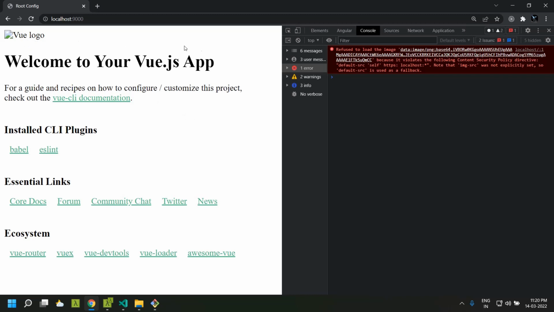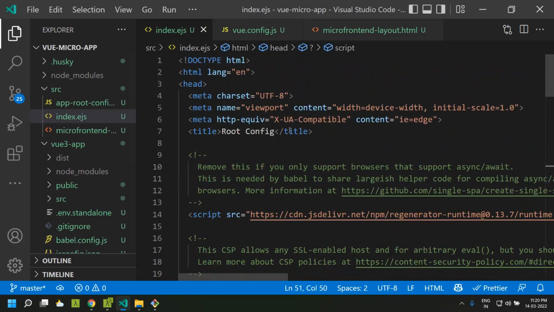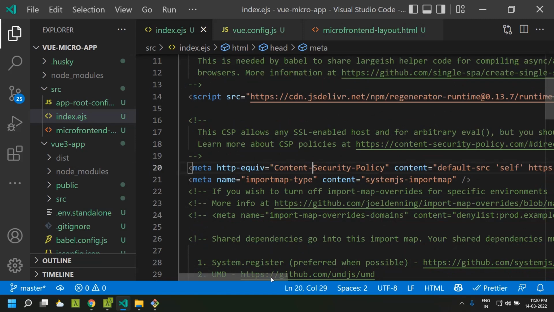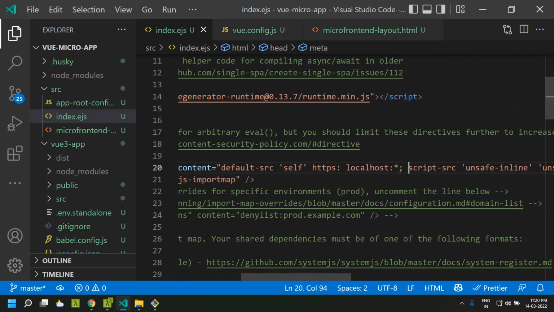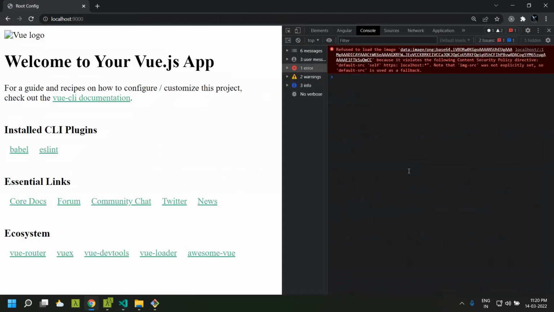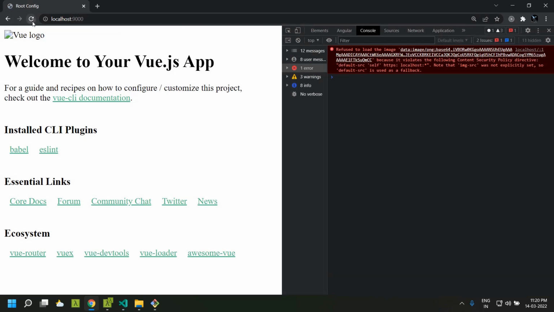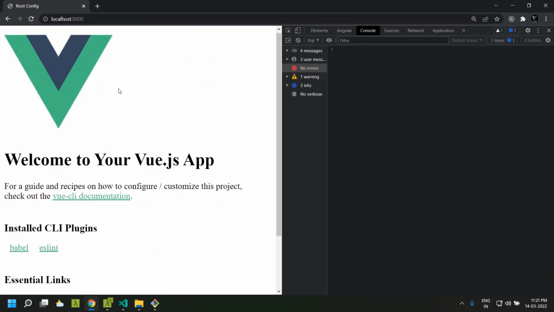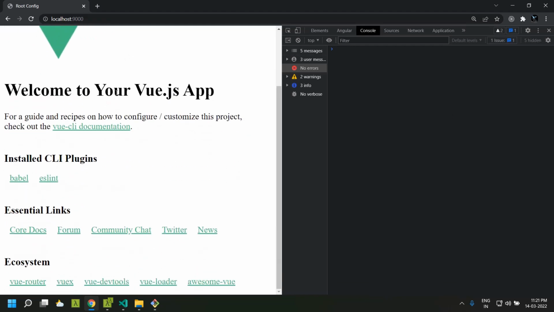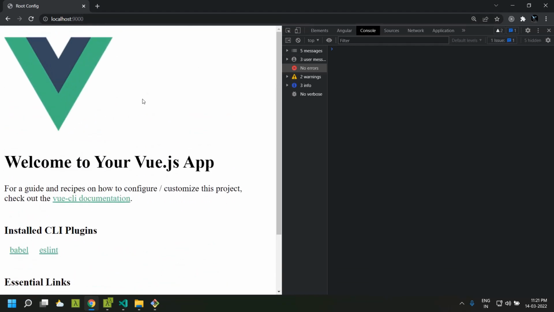Now you can see that our Vue3 application is getting loaded, but still some error is there, related to the CSP we have given here. This is a content security policy. So here I am going to add an image source. Once we have added that, let's refresh our application. Now you can see that no errors are there and our Vue3 application is getting loaded in the default path.